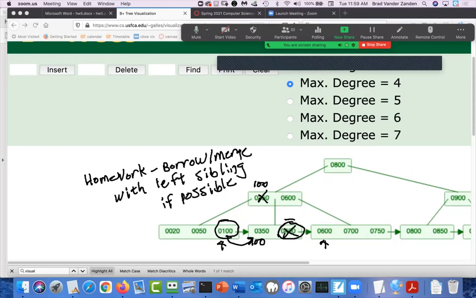So questions about deletion and how you borrow or merge? Actually, I got a question about are we always going to stay left?